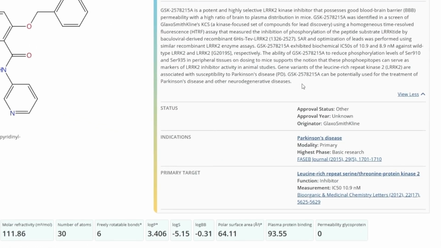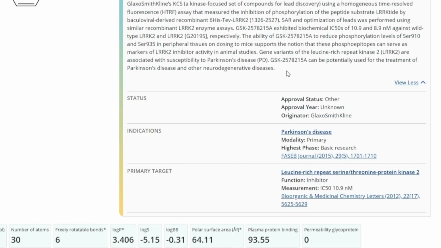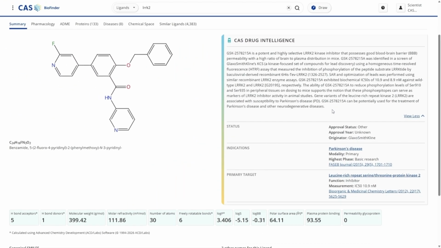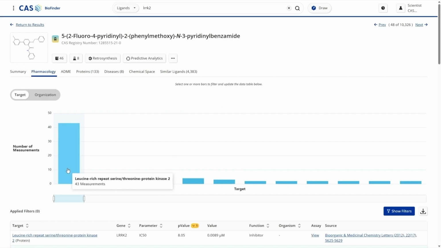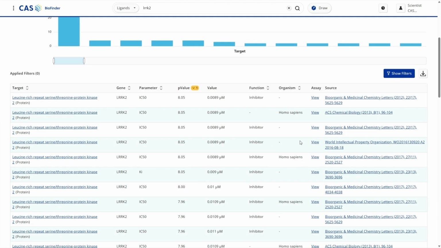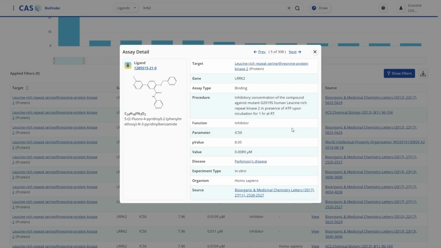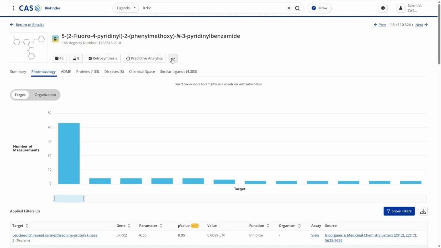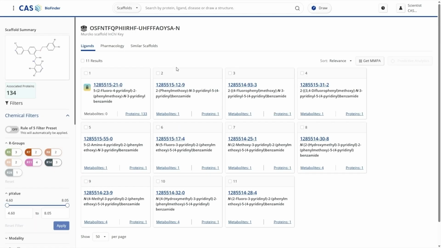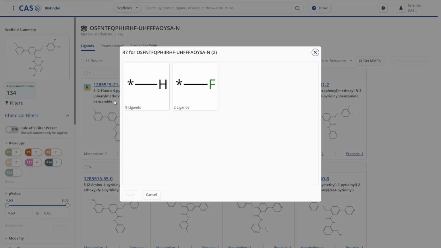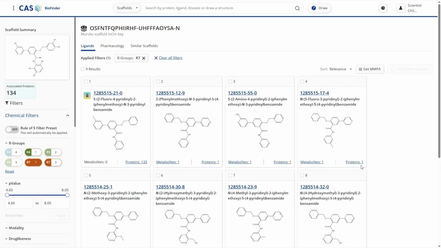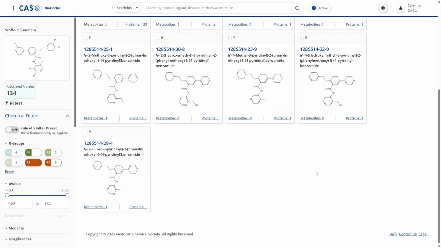Narrow the candidate search by digging into primary targets, research stage, and mechanism of action for existing drugs to direct your future research path. Deep pharmacology tables link to assays and sources so you can trust the measurements you're using. Exploring relevant scaffolds helps you understand binding options and generate analog ideas with full context, reaching a viable short list of candidates before entering the lab.